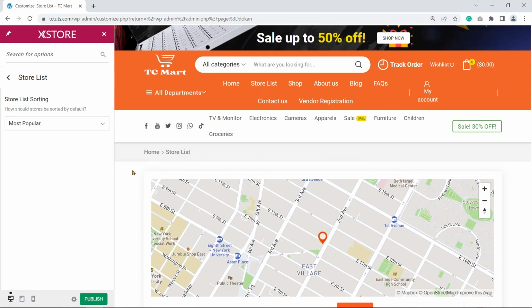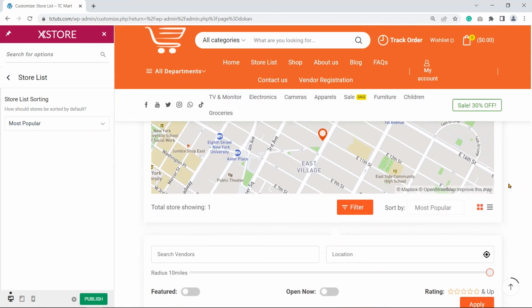Now we are on the store list page. To customize it, here you can see only one option: store list sorting. Hit on this drop down menu. 5 available options are here: most recent, most popular, random, top rated, and most reviewed. Now scroll down to the store page.